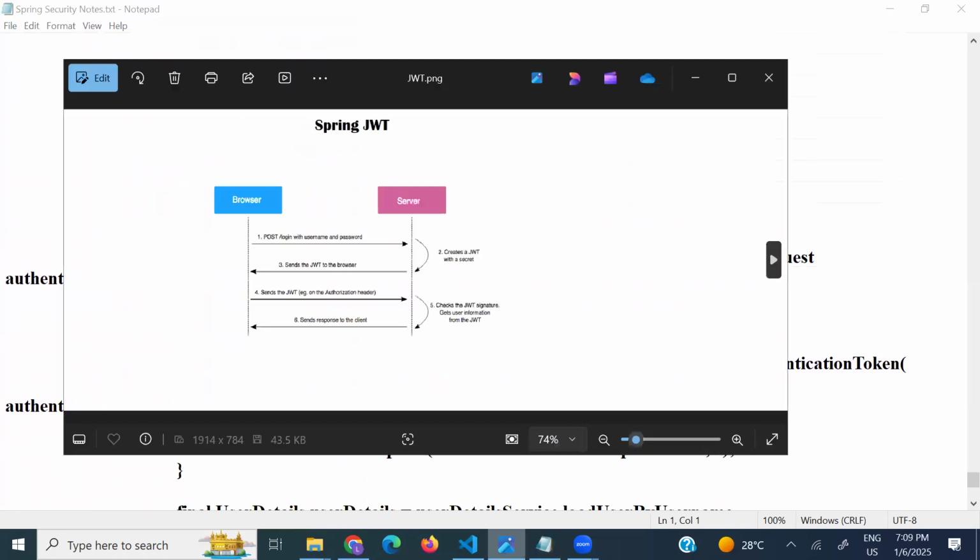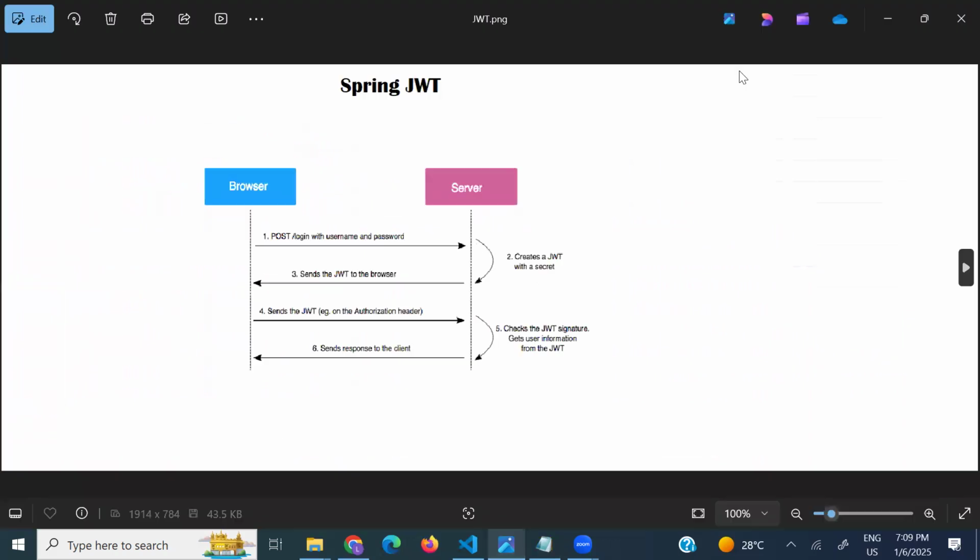One more thing I want to say here is how exactly we can configure this JWT, right? For example, there is a browser and a server. What will the browser do? The browser posts a login with username and password. It sends the username and password, and the server matches the username and password exactly with what it gets in the request.